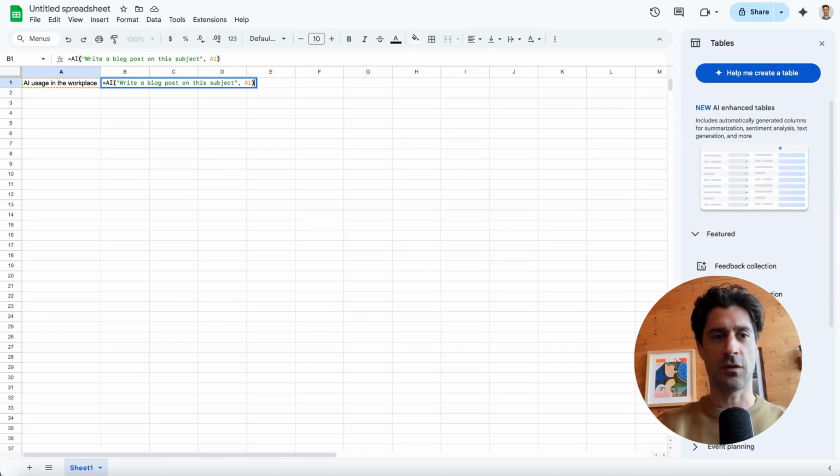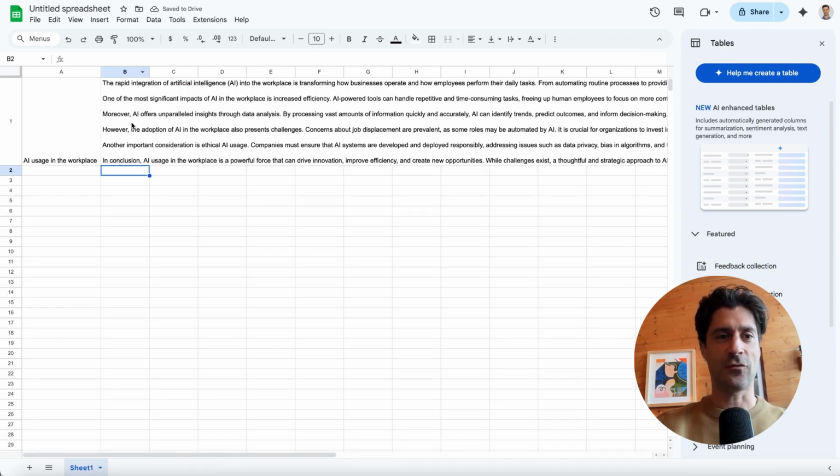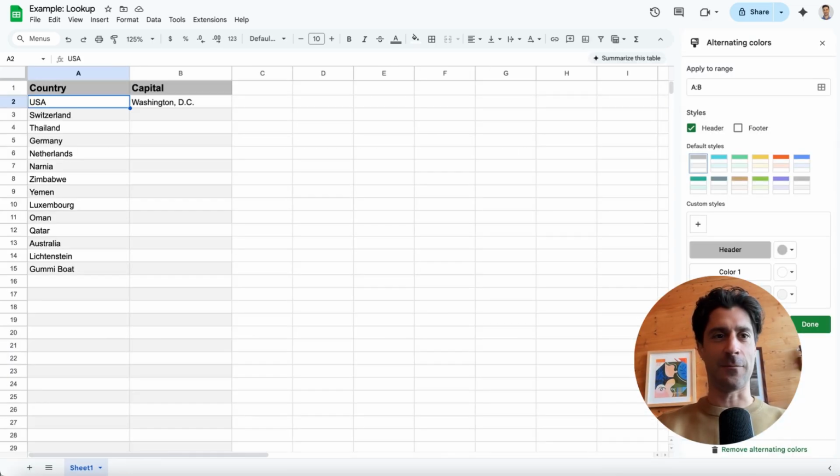I'll close the function bracket, and you see it spinning in the top right, it writes me a blog post on that topic. You could use ChatGPT or any other of the AI tools to write the blog post. So this is not particularly an exciting use case. But I want to show you a few more relevant use cases. Let's look at a slightly more exciting example.